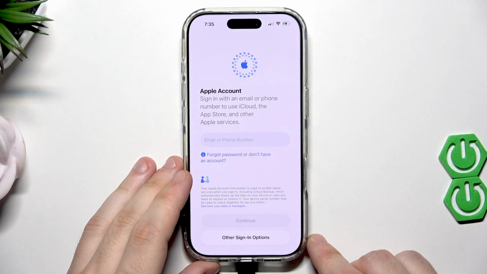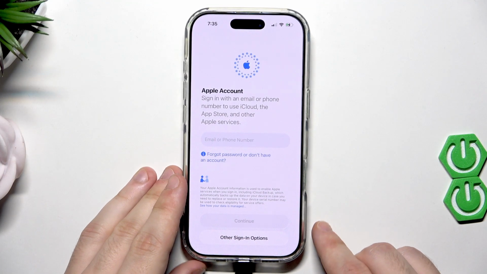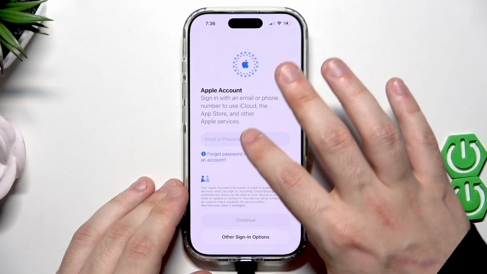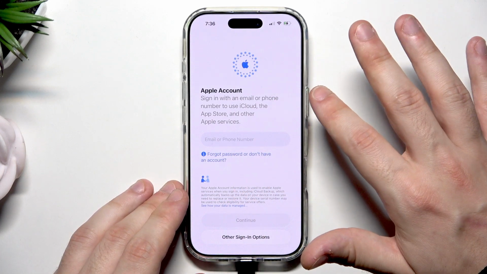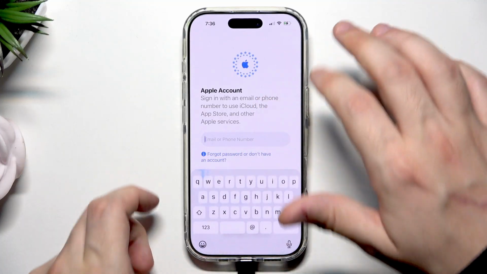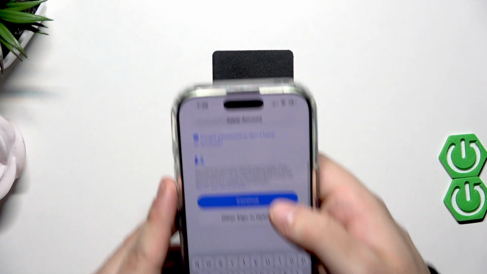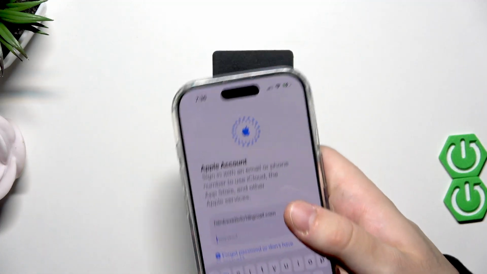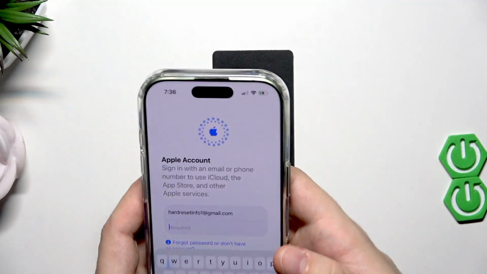If you want, you can connect into your Apple account right now. So that's what I'm about to do. If you don't have an account, you can click on forgot password or don't have an account and create a new one. In my case, I have one, so I'll log into it. Okay, then click on continue, and now I will need to type the password.